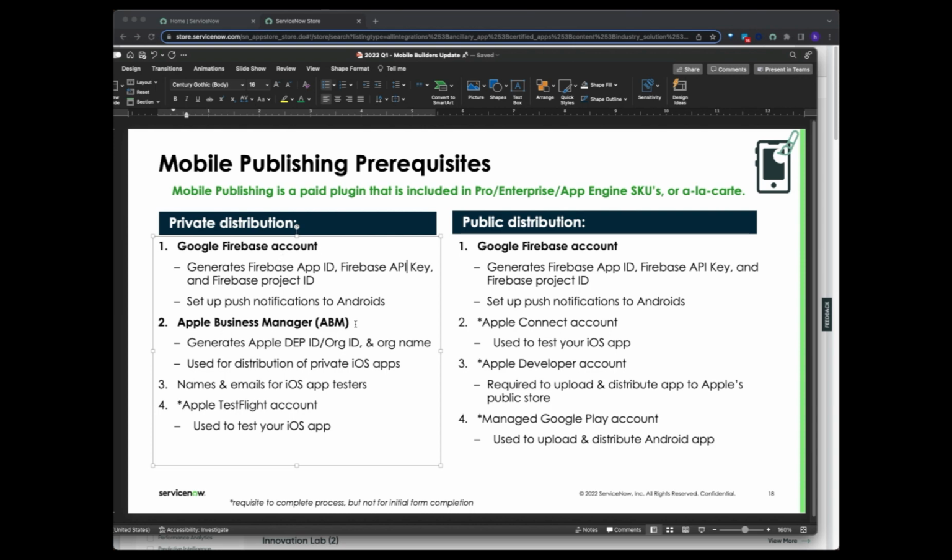In the private distribution, there's another account, the Apple Business Manager, that we will absolutely need, as well as names and emails for iOS app testers to complete the form. You'll see a few other accounts that are necessary, indicated by an asterisk, that are requisite to complete the process, but not for initial form completion, like a test flight account, Apple Connect, Apple Developer, and a managed Google Play account to eventually push the public app to your users.